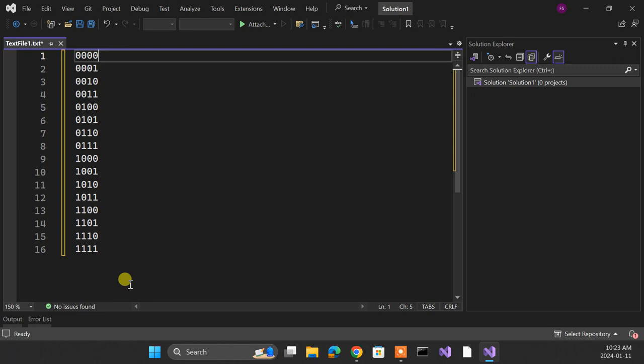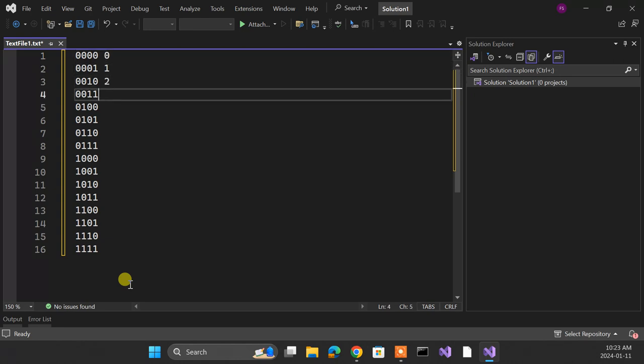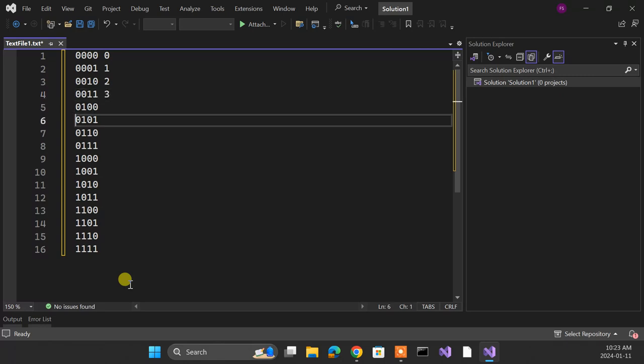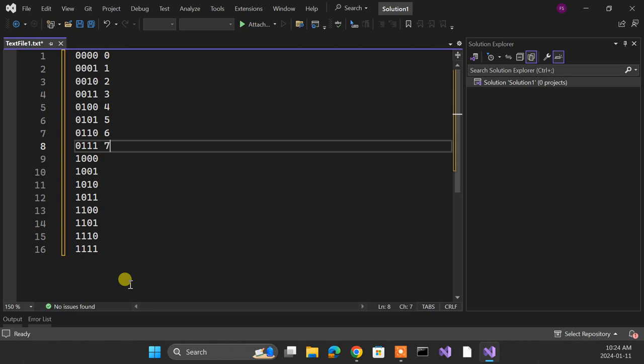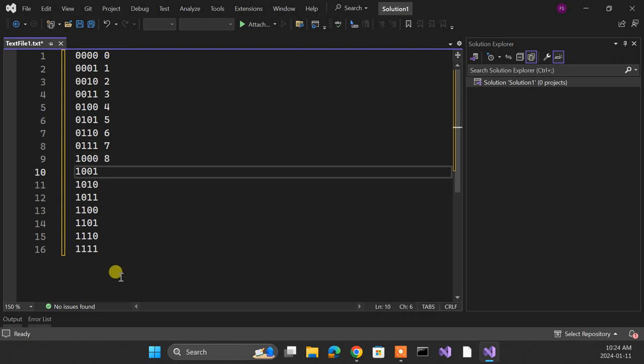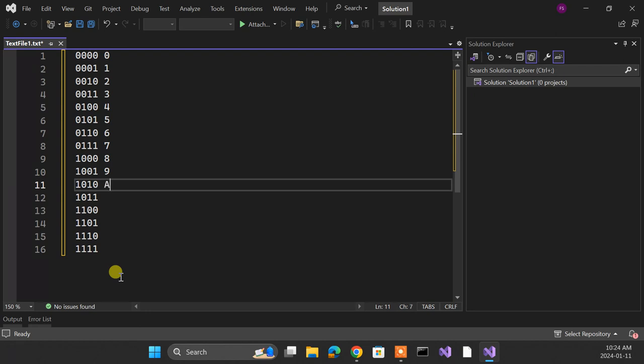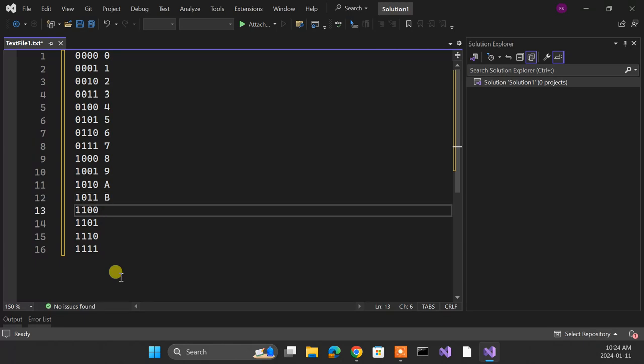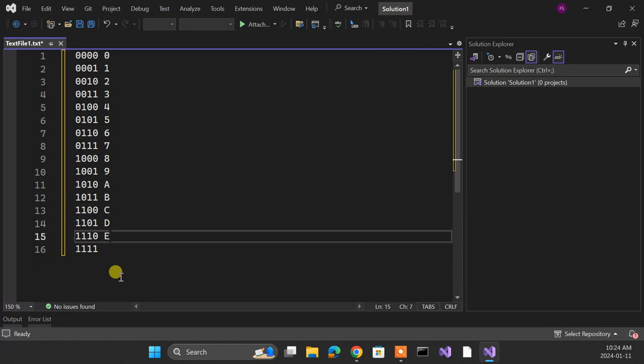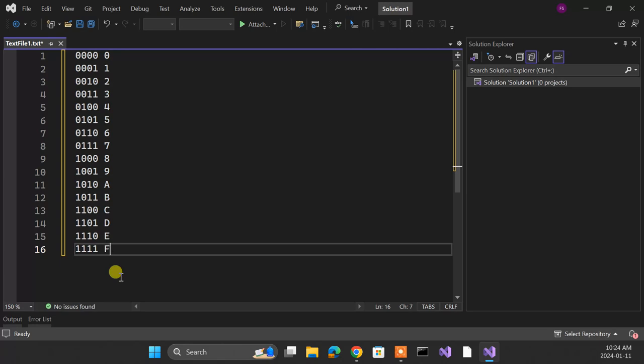How? They would simply say, I would put this one 0, and this one 1, and this one 2, and this one 3, and this one 4, and 5, 6, 7, 8, 9, and then because they ran out of digits, they said, let's be creative. A, B, C, D, E, and F. So these, which we call hexadecimal numbers, can represent a bit pattern.